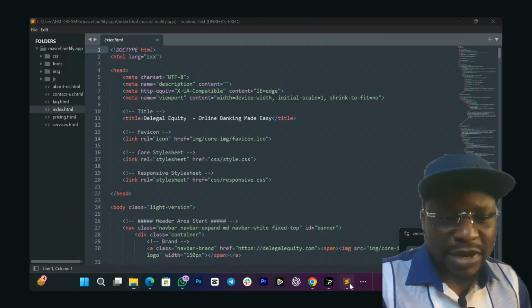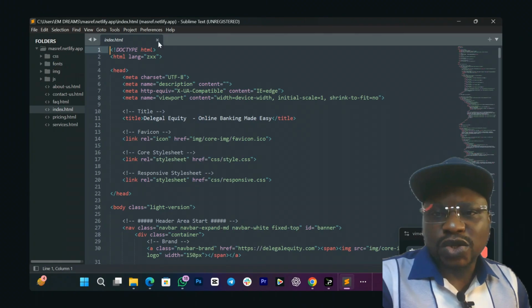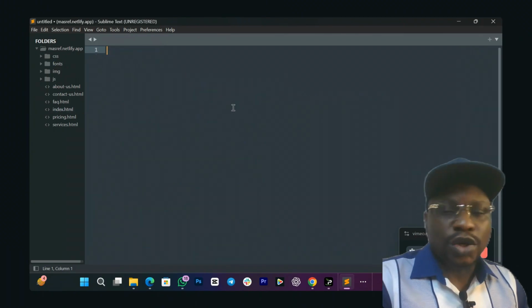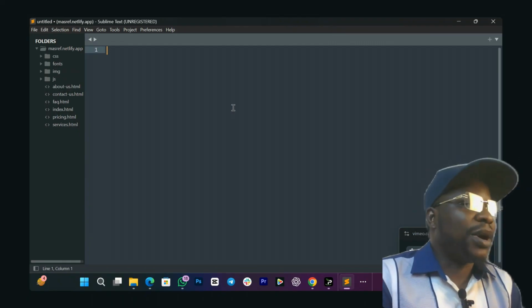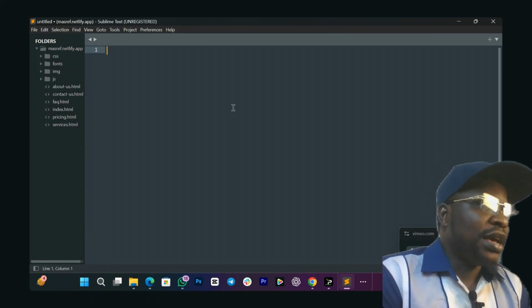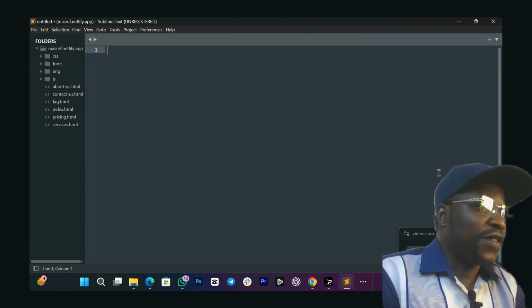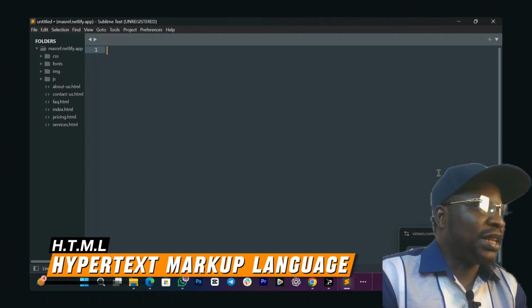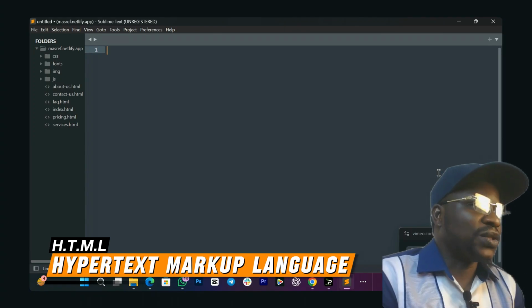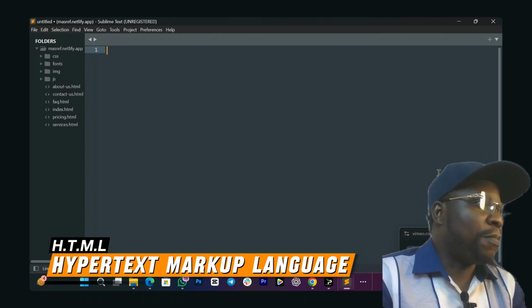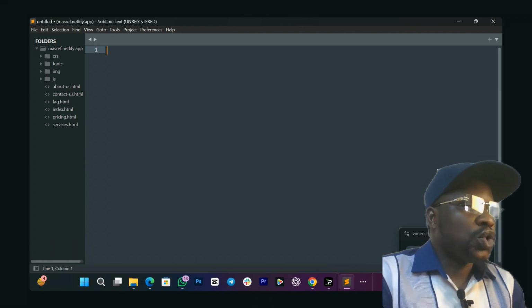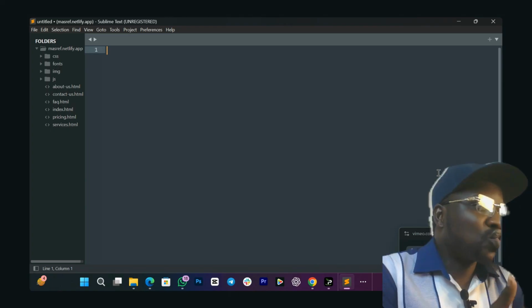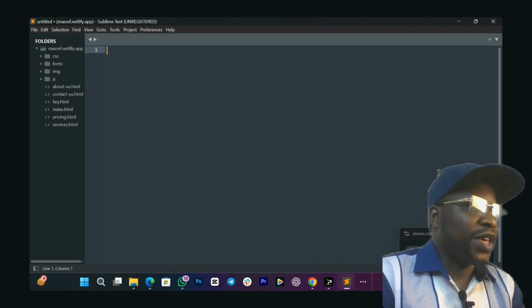After installing, your Sublime Text is going to look like this. Just open it like this. Is that okay? So the first thing we want to do is talk about what is HTML, because we need to know the structures of a website. And HTML is called Hypertext Markup Language. HTML is not a programming language. It is a markup language. It is used in the structural aspect of a website. So you actually use HTML to structure the interface of a website.